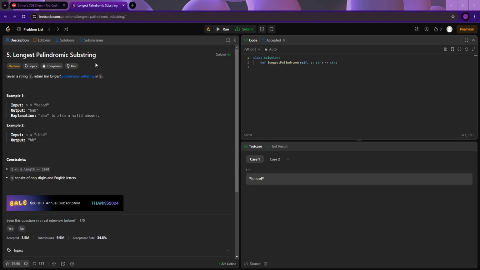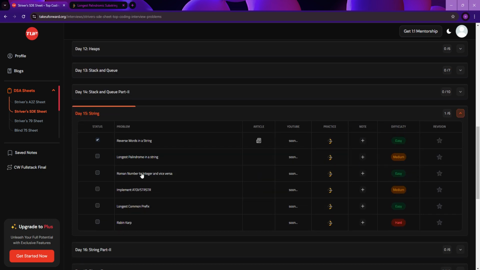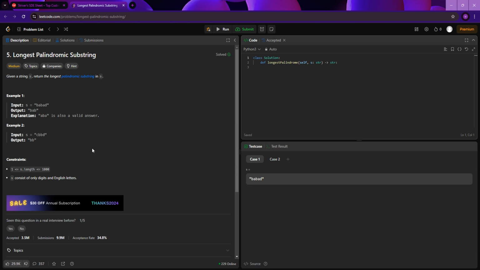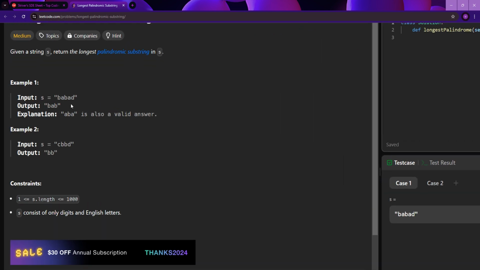In this video, we will be solving a problem called longest palindromic substring, which is also part of the Striver's SDE sheet, the second problem from the string section. Let's see how we approach and solve this problem. Given a string s, return the longest palindromic substring in s. So given this input, you have to find the longest palindromic substring.